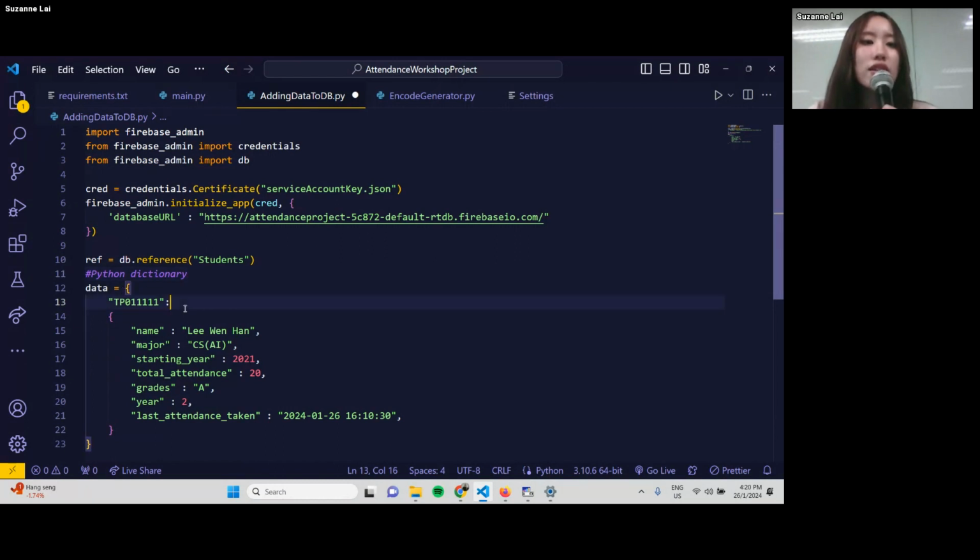So the first thing inside your data dictionary is the TP01111. And if you have ever done a SQL or a database module, this is actually what is known as a primary key. Stored underneath TP0111 are the details of this student. So you need to have name, major, starting year, total attendance, grades, and year, as well as the last attendance taken. And please do note that the last attendance taken must actually be written in this exact format.